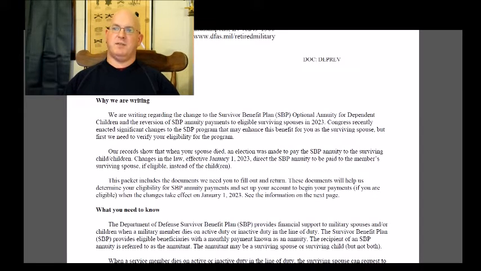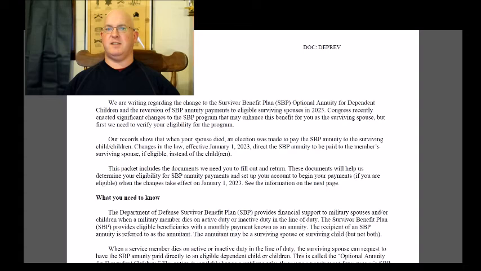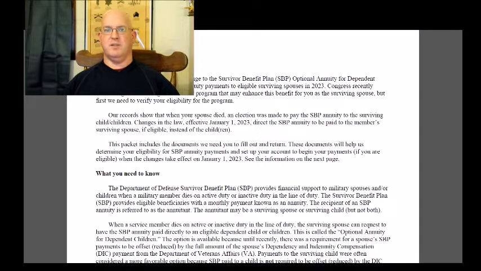There's a type of survivor benefit election that is going away in a short time. It's called the optional annuity for dependent children, and this is for a very small subset of people who are receiving the survivor benefit annuity. So this isn't for everybody. This is just for people whose service member died either on active duty or during inactive duty training. So either regular forces, people on annual training if they're reservists, or people in a drill status if they're reservists. If they die in those statuses, then the surviving spouse had the option to have children only listed as eligible recipients of the survivor annuity.